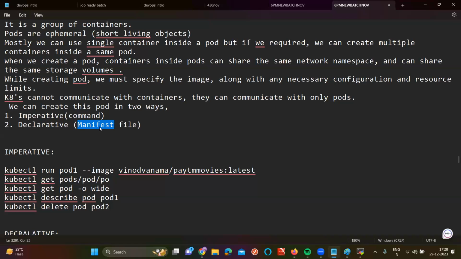Manifest file means what? It consists of the resource configuration. Fine. So now if I want to create any pod, there will be two ways.